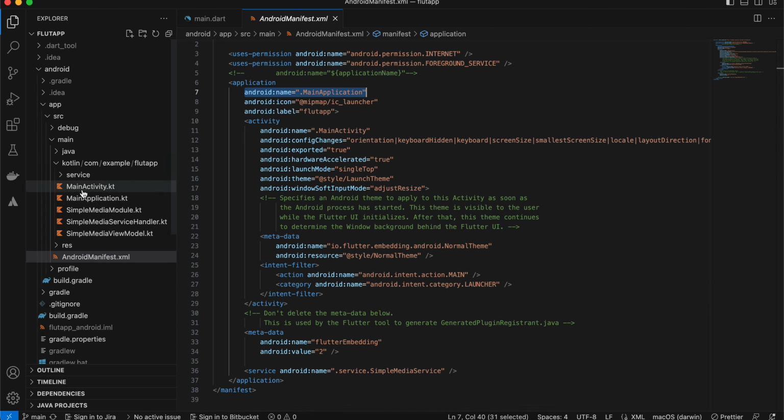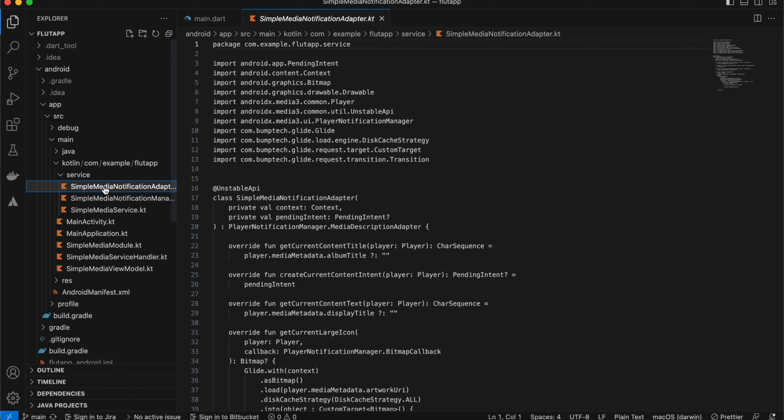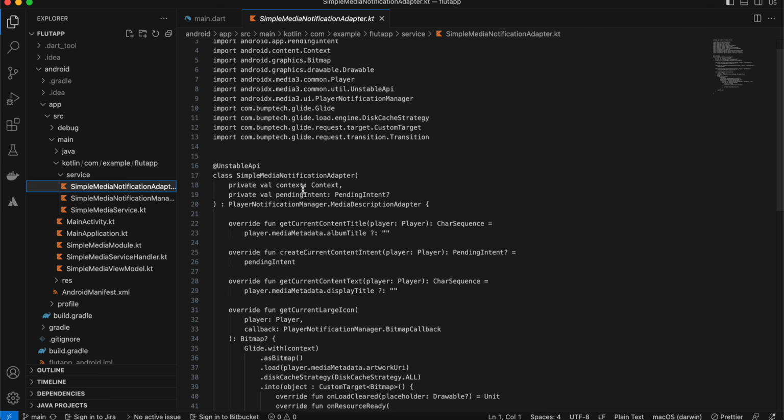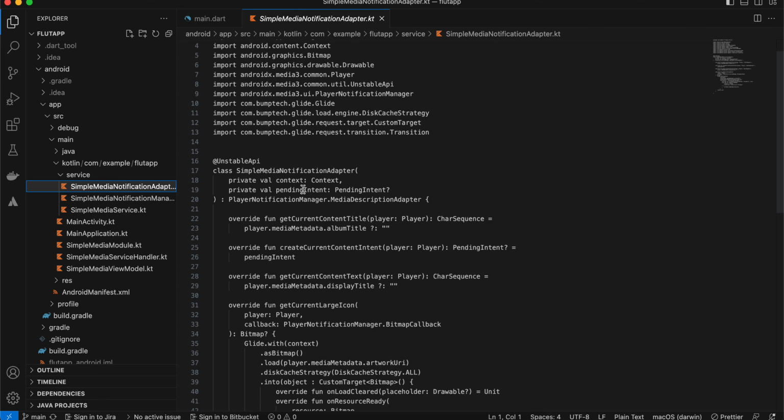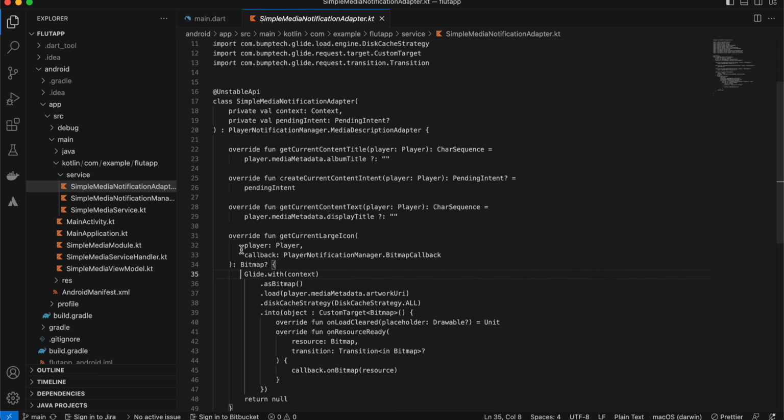So first, go to your Flutter app folder. Inside that, create a service class. Inside that, create SimpleMediaNotificationAdapter. And here, to be honest with you, I have just copy pasted it from GitHub. So even I won't be able to explain much of it, but I think this is boilerplate code which you will have to write any which way. So I don't think you have to worry too much about it.